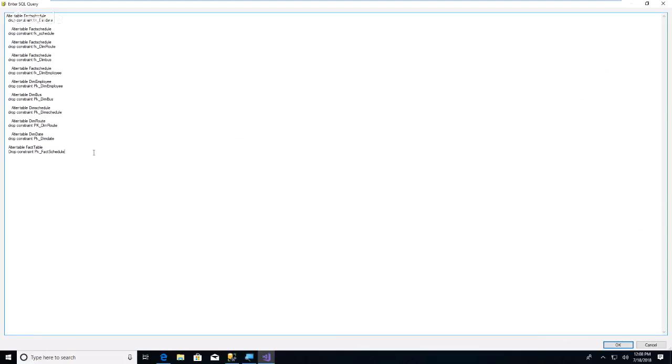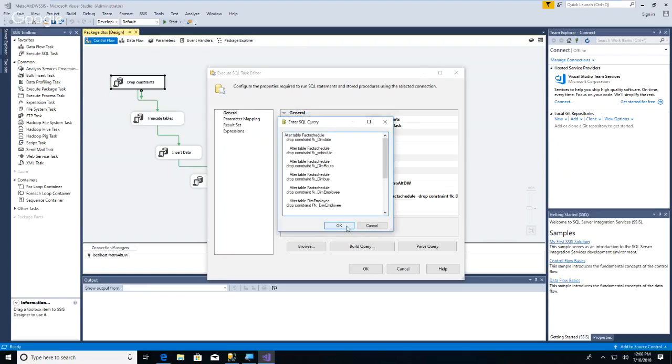The primary key in fact schedule. There's no fact table. All right, it's fact schedule, and it's fact schedule. So dumb typing. Now, let's close that back down and do OK.